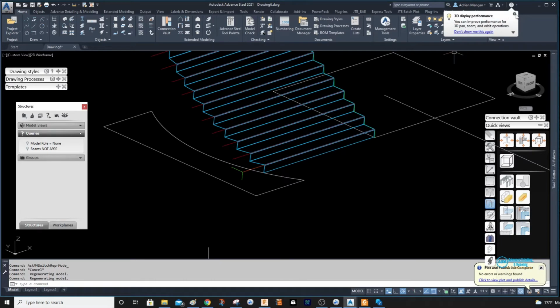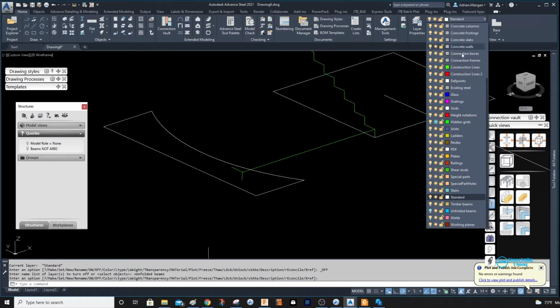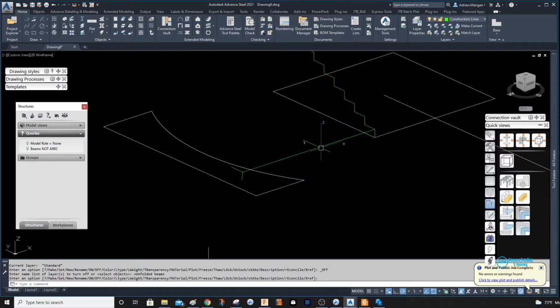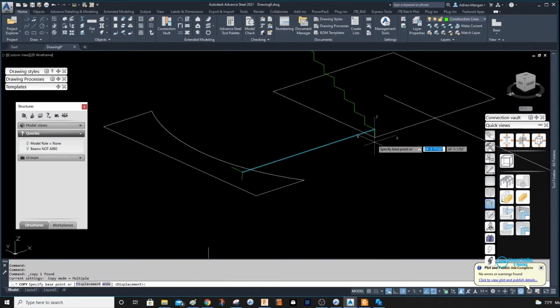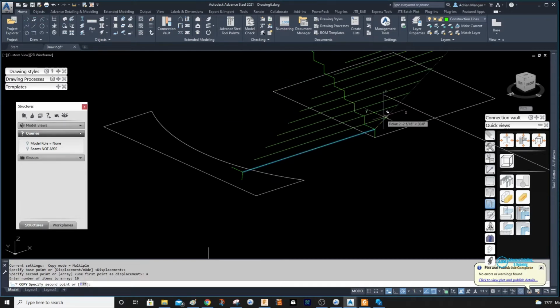Now I'm going to do what I was just telling you. I'm going to turn off the unfolded beams first so we don't see those threads. I'm going to go back to my construction lines. I'm going to copy these through an array. So basically I'm creating again what I just did.